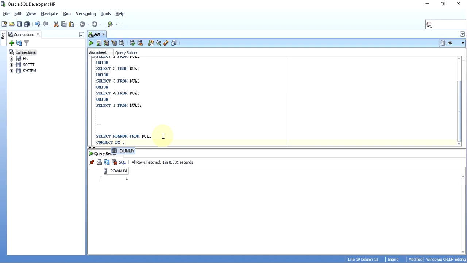I'll just do CONNECT BY, so it will make it a hierarchical query, CONNECT BY ROWNUM less than or equal to 5, right? When you do this, you get the same output: 1, 2, 3, 4, 5. What it does is, this CONNECT BY clause will connect this ROWNUM until this condition is satisfied, ROWNUM less than or equal to 5. So 1, 2, 3, 4, 5. If I do less than or equal to 10, it will go till 10. So this is one more way.